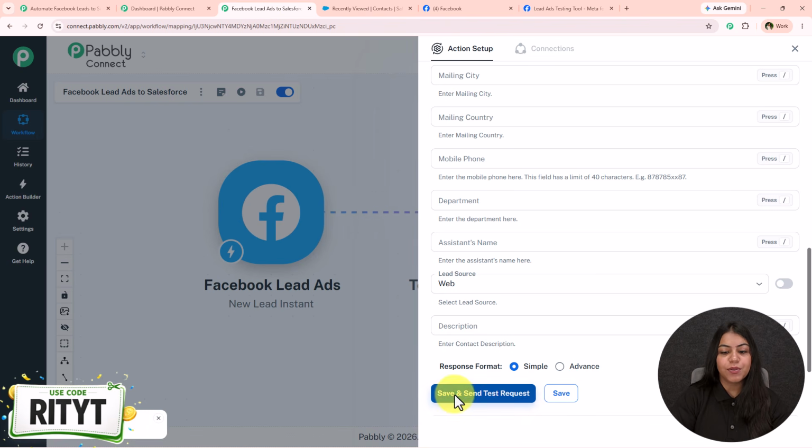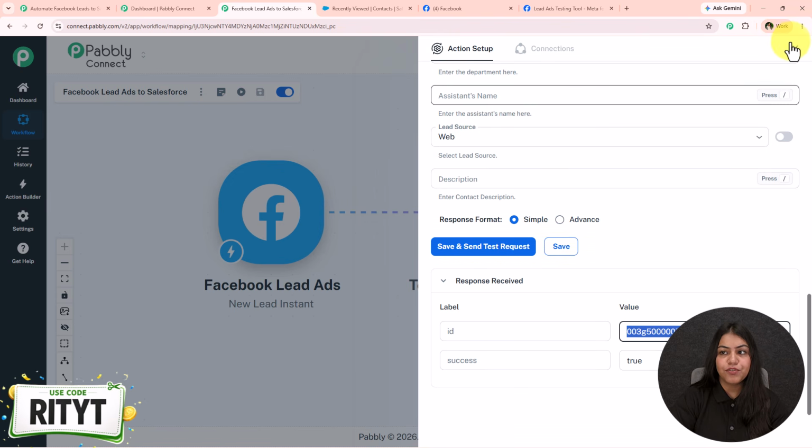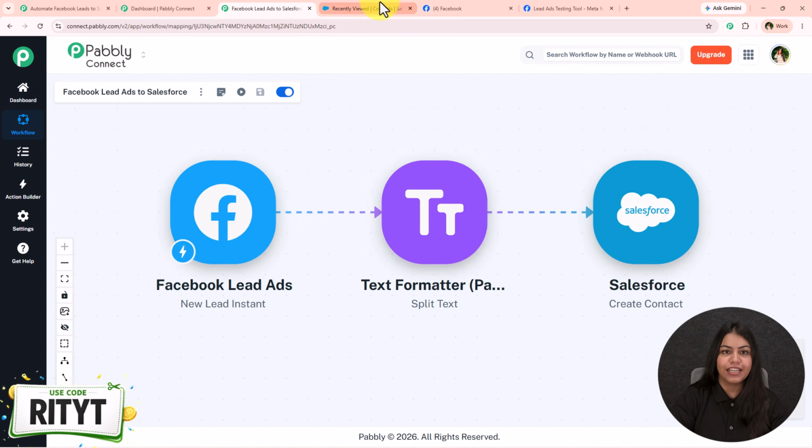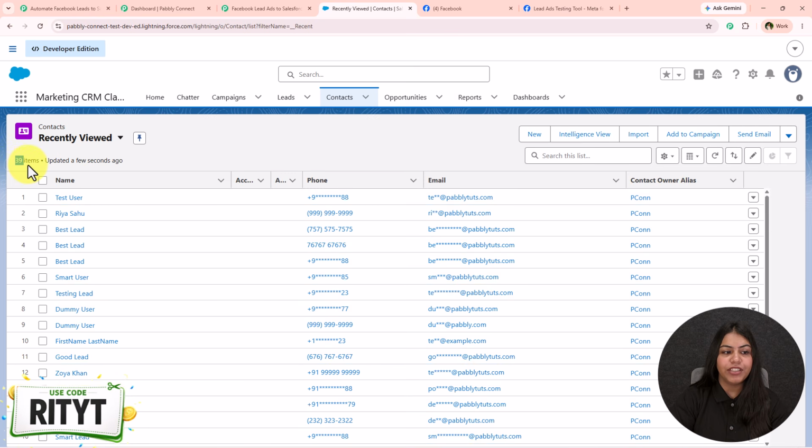But now when I click on the save and send test request button, you can see that we have received this ID and success true. This means that a new contact is created. So let me just open my Salesforce and refresh this list. You can see we have a total of 39 contacts and the new details are added right over here.